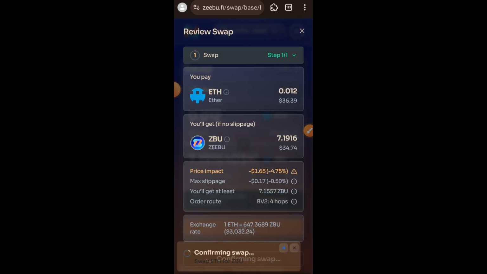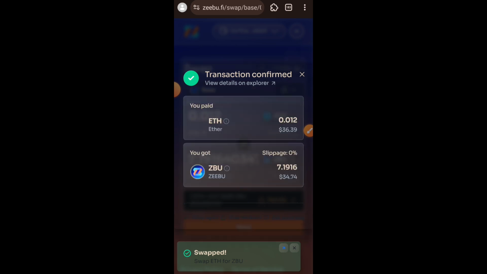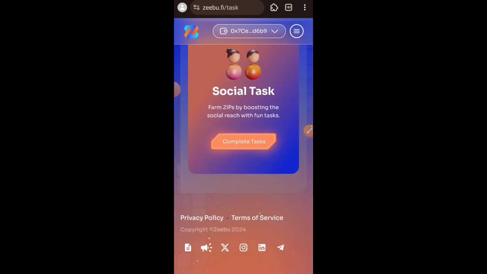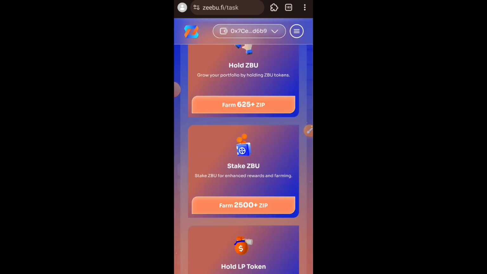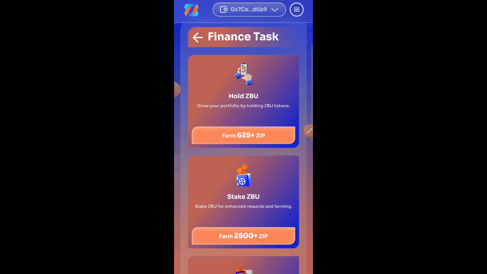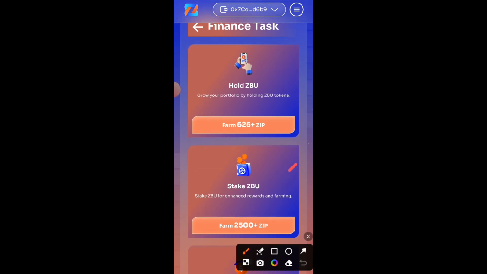I'll confirm this transaction in my wallet. By swapping base ETH into Zeebu, we have actually used one stone to kill two birds. We have completed two tasks using one interaction. Number one, we have interacted with the swap task, and we have also interacted with the first task, and that is to hold Zeebu. By simply holding Zeebu in your wallet, you are going to earn ZIP every day.